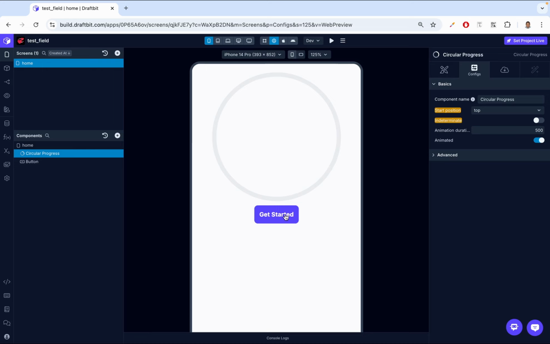By default, when we click get started, it's animated, it's moving smoothly. When we turn this off, then we try again. Notice how it just flickers on the screen. That's because the animation has been turned off. Let's have that back on.